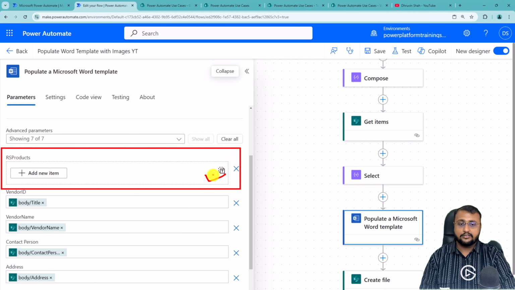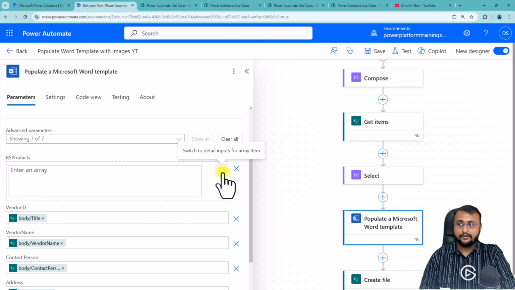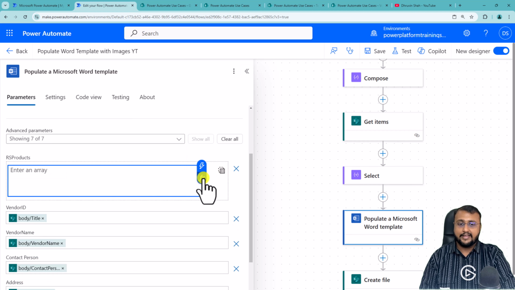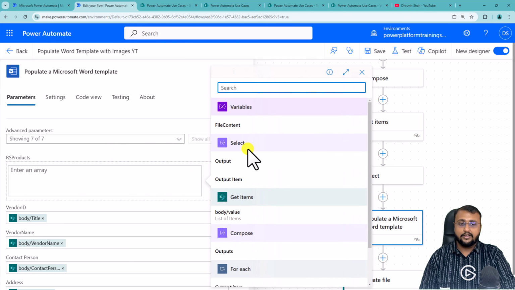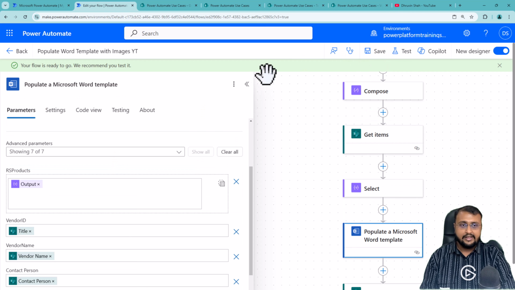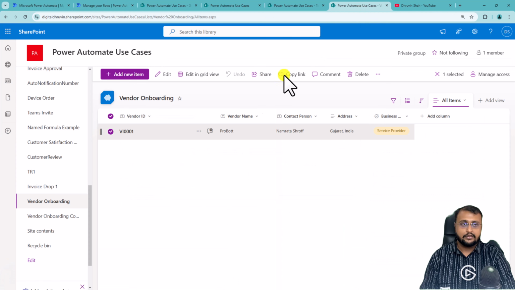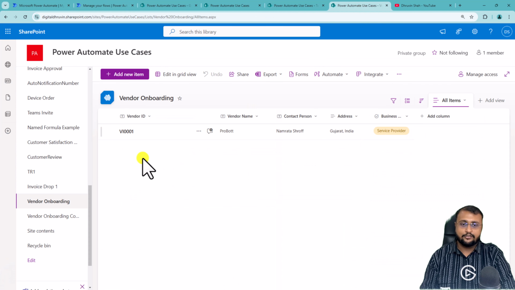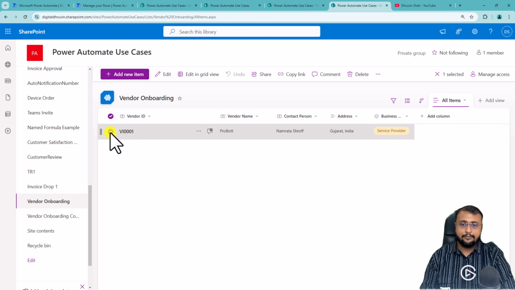Let's click on this transpose option over here. And here we need to supply the array. Let's go here and provide the output of the select statement. And here we are, we supplied it. Let's save this. And now it's time for testing. For that, we'll go back. And now we need to go to our parent list over here. We know it's a SharePoint selected item flow.